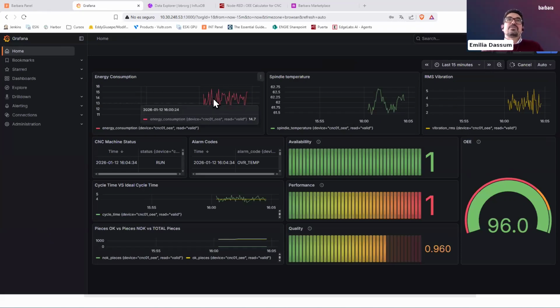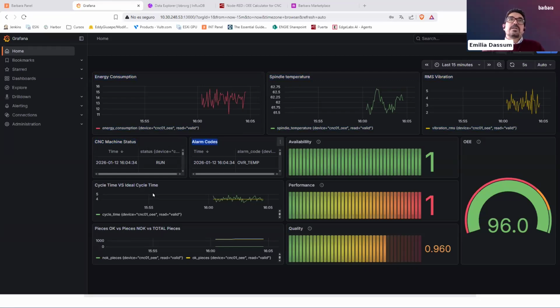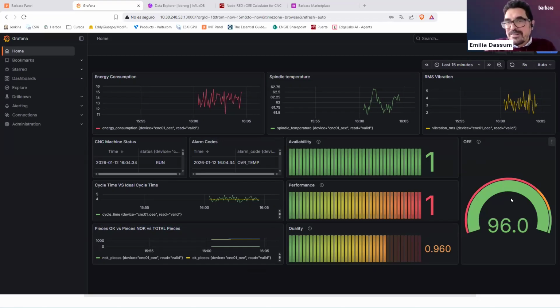I can see the energy consumption of this equipment, the spindle temperature, the RMS vibration, the status of the machine, the alarm code, the cycle time versus ideal cycle time, and the pieces okay versus non-okay versus total. This is the way I am calculating the availability, the performance, and the quality of my equipment. And by multiplying these three parameters together, I am getting this OEE. So it is a simple bar.